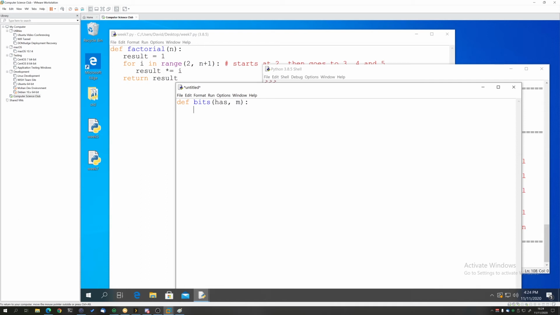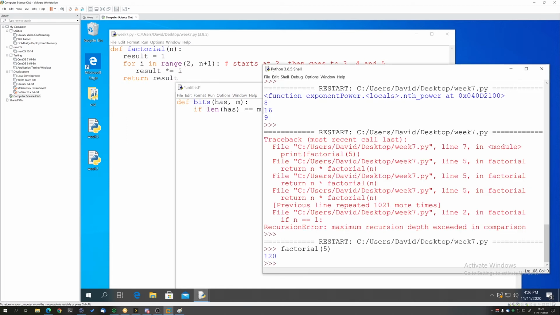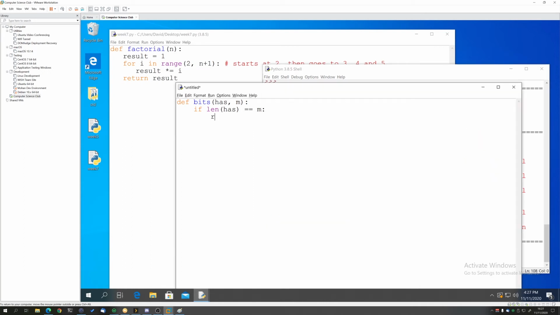So what's our base case? What is the case that will cause us to return a value? Yeah. After has reaches the length of M, that's the maximum length. So we can say if len of has equals M. Does that make sense to everyone? So that's our base case. That's when we want to stop this branch that we're running. So if that's the case, we can simply print has, and then we can just return.